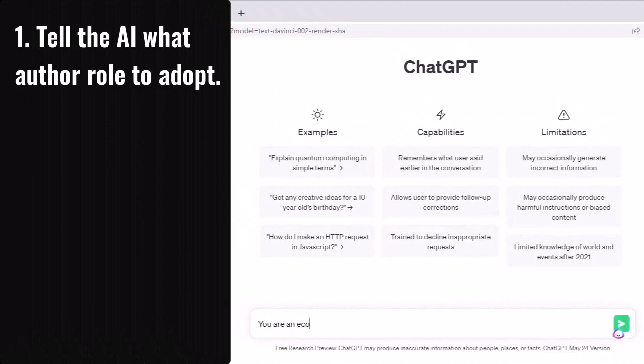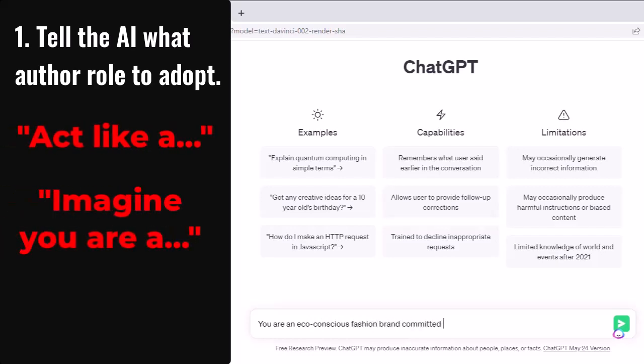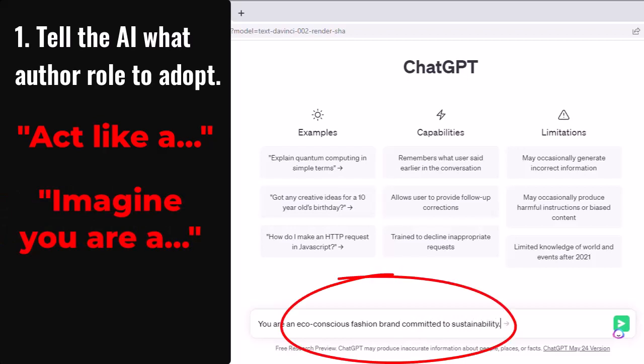Don't worry too much about how you tell it to do this. You can say, act like a nutritionist. Or, imagine you are an eco-conscious fashion brand. What's important is that you're specific about the author role or persona you want it to adopt.